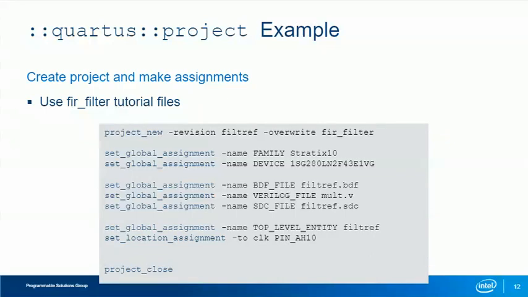The following set_global_assignment statements follow the syntax set_global_assignment -name, assignment name, value. We assign the family, device, the name of the BDF and Verilog source files, and the top-level entity of the project with the global assignment commands. We also use the set_global_assignment command to point the project revision to an SDC file used to provide timing constraints to the project.